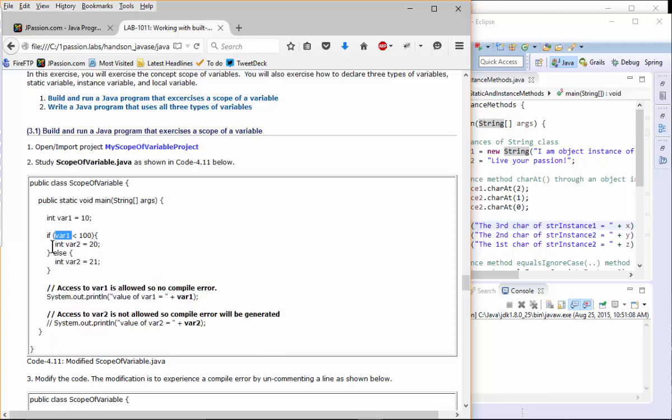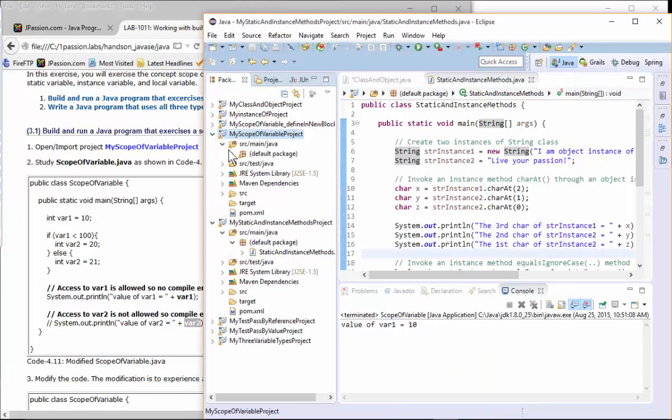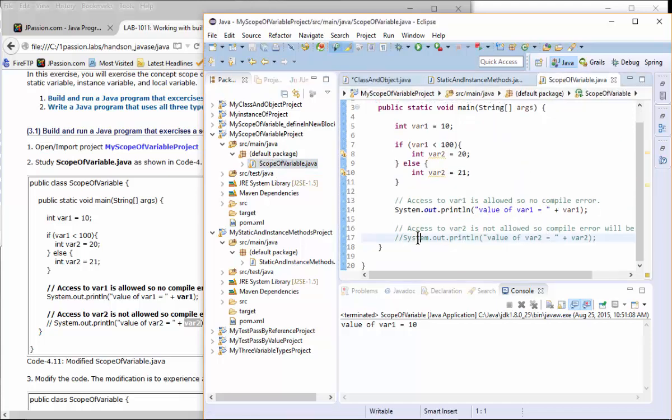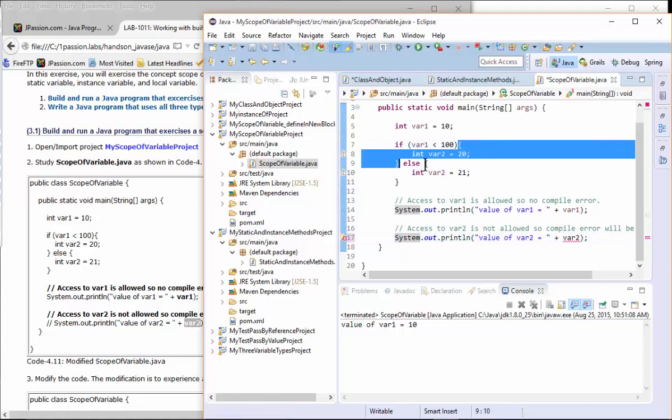Now inside this code block, we define var2. Okay. And then in this else code block, we define var2 as well. So this var2 is different from this var2, okay? Now, we should be able to access var1 inside this code. But if you try to access var2 here, that will cause a compile error. So let's take a look at this code. And if you try to access var2, that is a compile error, because the scope of var2 is just in this code block.